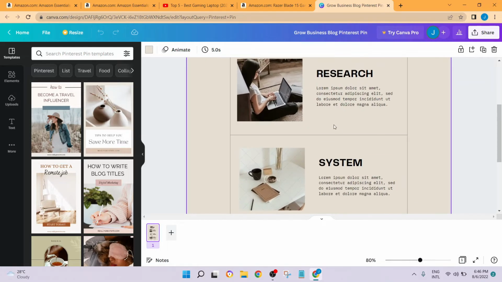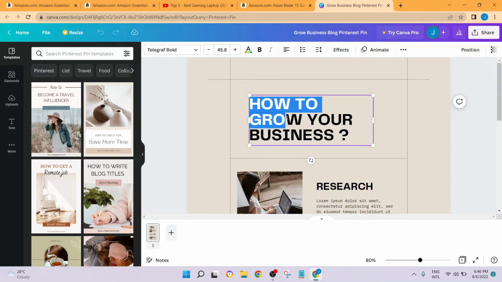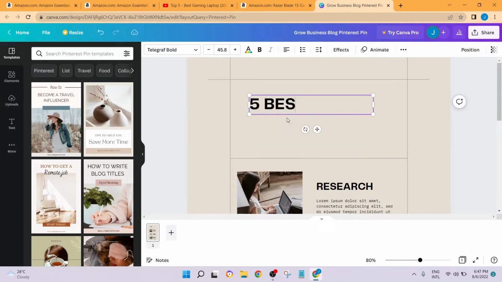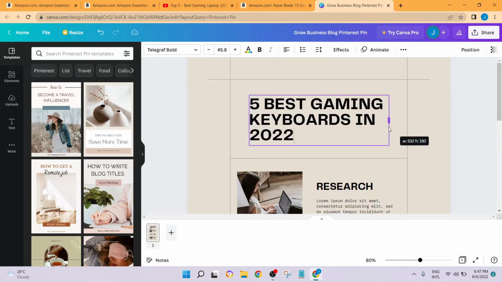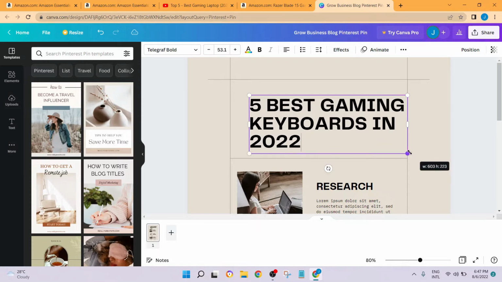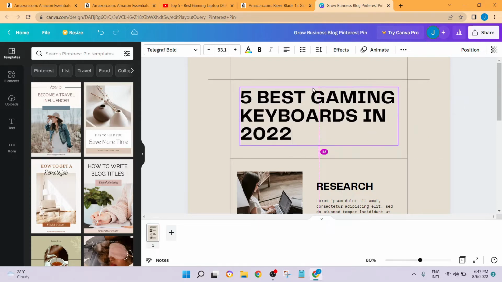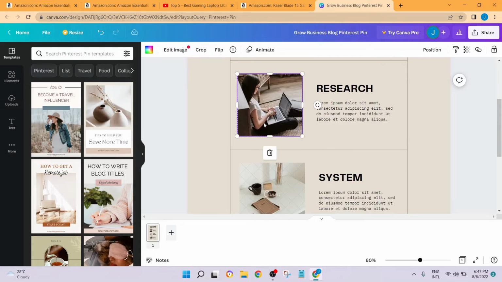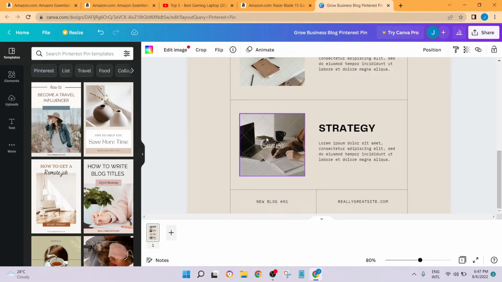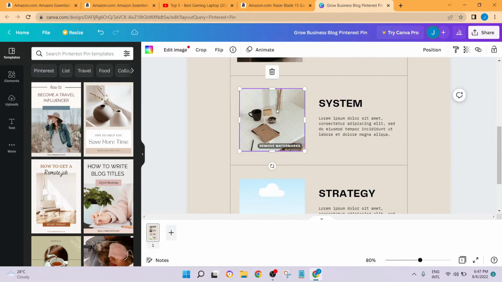select a pin, so I'm gonna type here 5 best gaming keyboards in 2022. Okay, so this is gonna be our title. Okay, make it a bit bigger. Okay, after that you can change these images into your product items, like I will show you.